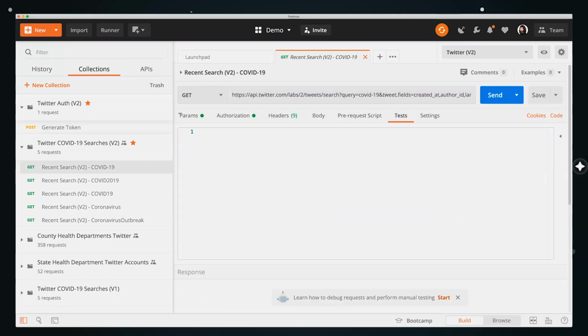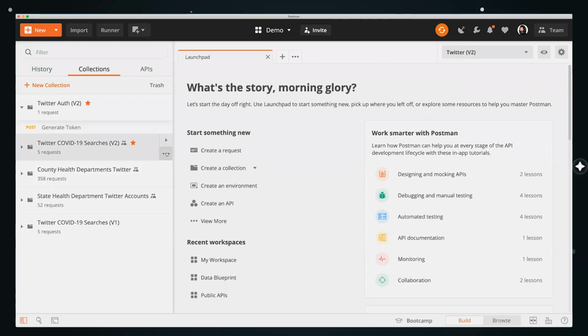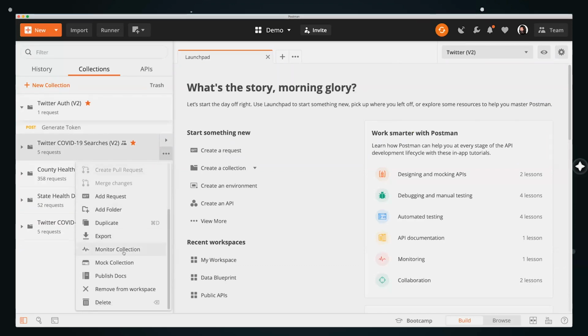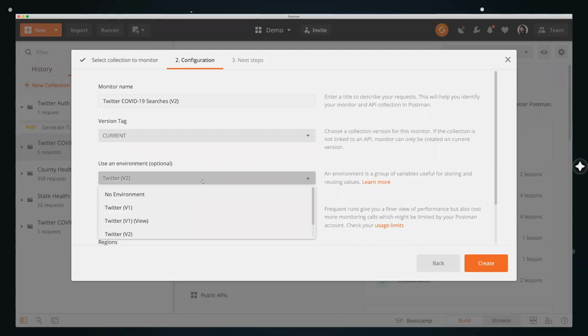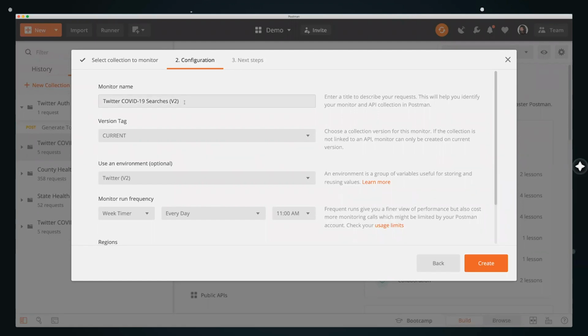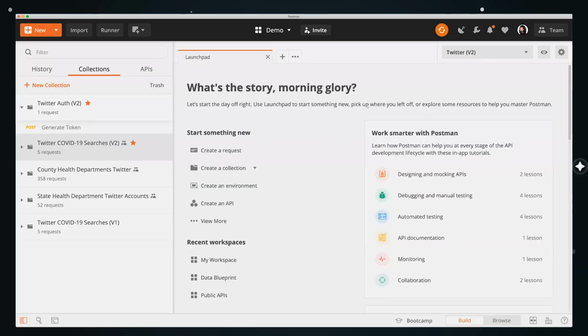And then this entire collection can be run as a monitor. So I can choose to run this at a certain time from certain regions and automate any of those tests that run, their storage of the data, and usage of a specific environment. So I'm going to use my Twitter V2 environment, and it's going to use those credentials when running this monitor, and it's going to output into that environment the results of those tests. And so yeah, I can run them on a schedule. I can run them in different cloud regions.